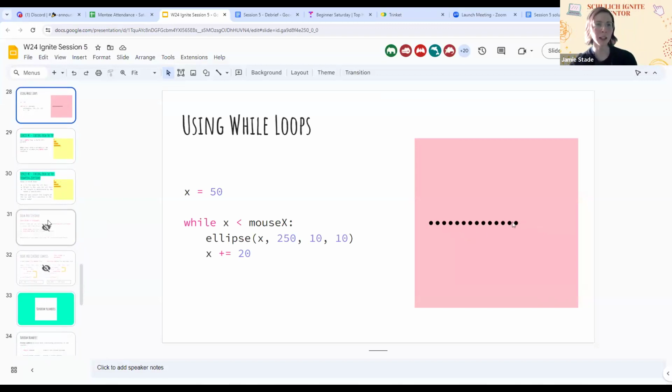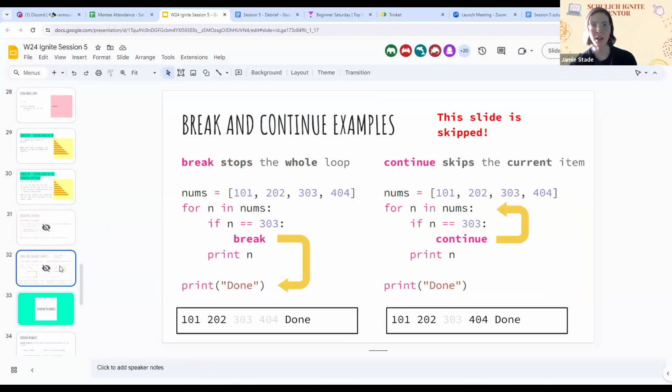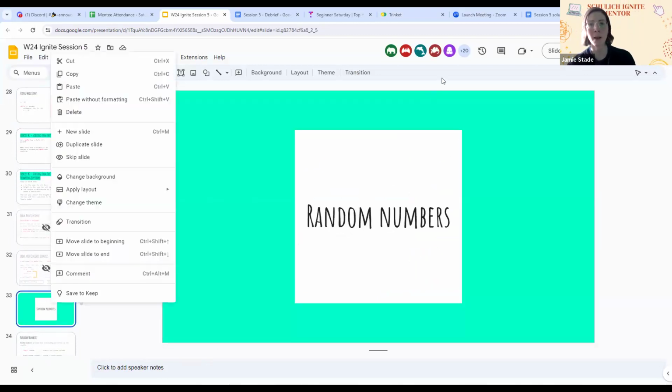We have a couple slides here on break and continue. It's not really necessary that you know these, so we're kind of just going to skip over them. But if you want to read these slides on your own time, I think that there's still good things to know. We're not really going to use them in any of the exercises going forward.